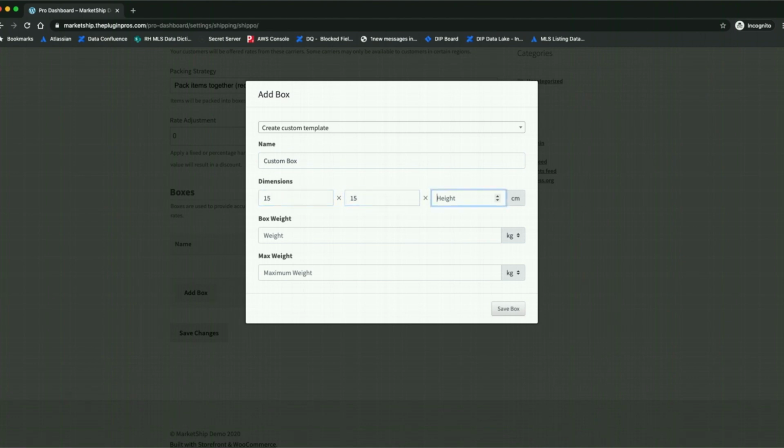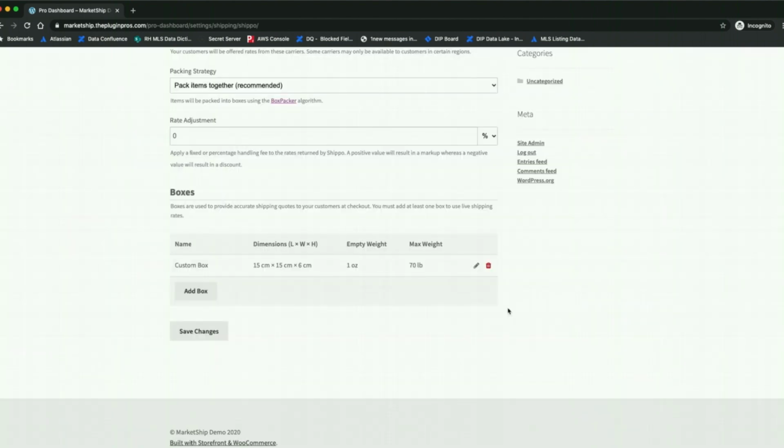We'll make it 15 by 15 by 6. The weight of the box itself, we'll say 0.1, and the vendors are actually going to be able to change up their weight here. These are all going to default to whatever the marketplace default is, but the vendors are going to have their ability to change it. So 0.1 ounces is a little weight, and max weight, we'll say 70 pounds, and you can mix up your values there. So we got a good box. We'll go ahead and save that.